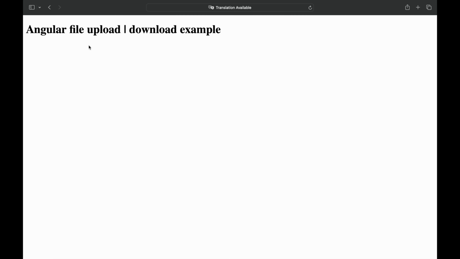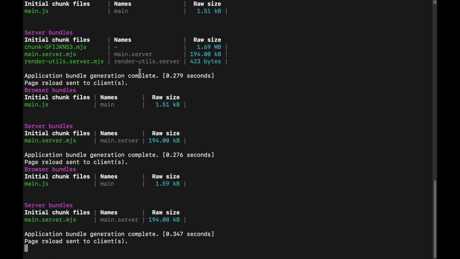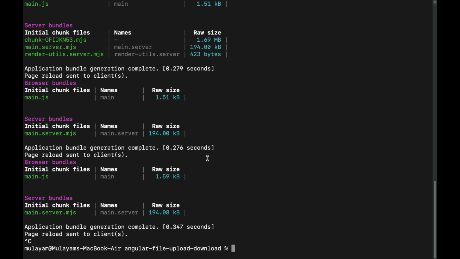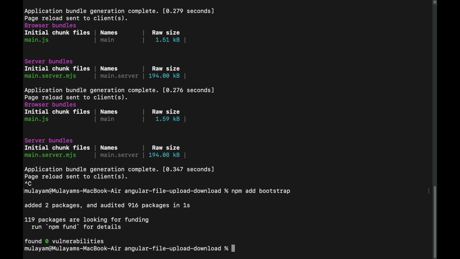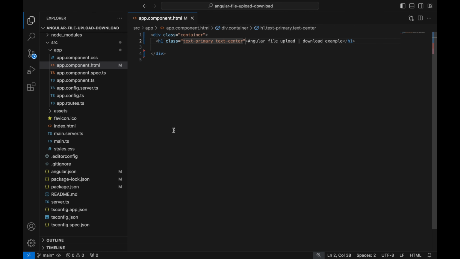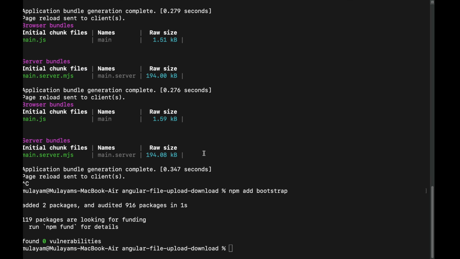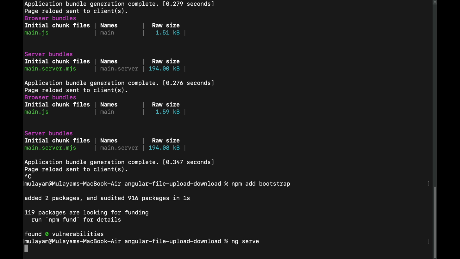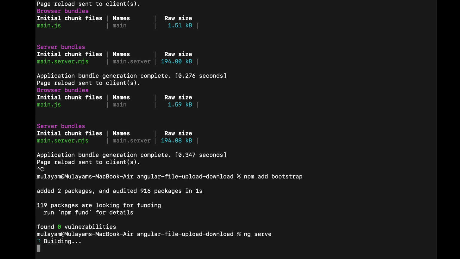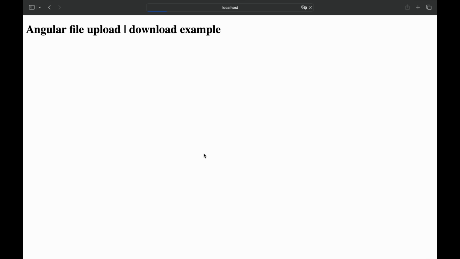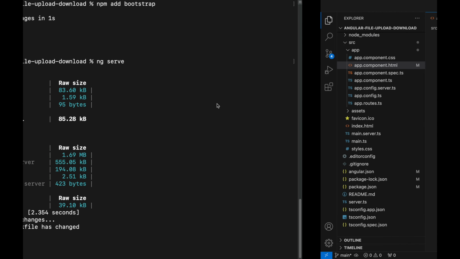We're not seeing the bootstrap reflecting here. Why? Because we have to add the bootstrap-related dependency. I mean the bootstrap files. We have to run the command npm add bootstrap in our main application folder. And now the bootstrap file is added. If you want to test this, we have to run ng serve again, and once the application is started we can test here, but still it is not reflecting.